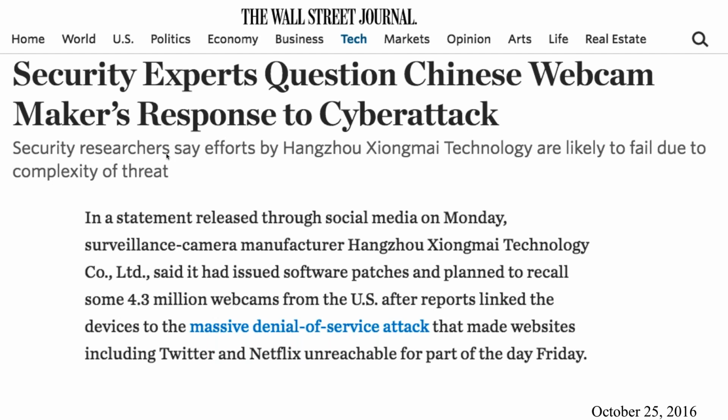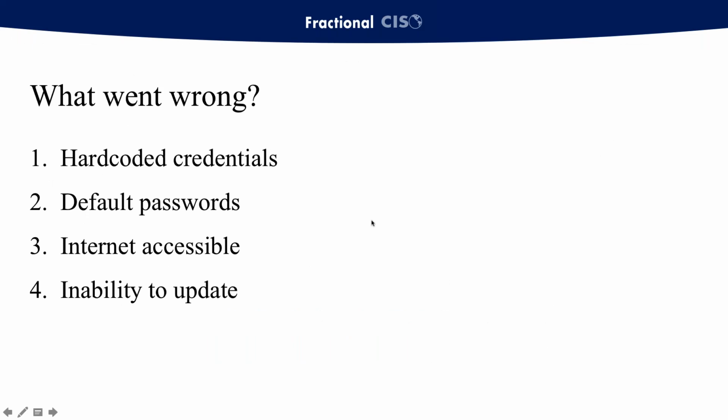But this problem did not just stop there. Zhongmai and other providers had some serious issues in the sense that their devices were the perpetrators of this, and some 4 plus million devices had to be recalled. So this was obviously a very expensive problem for them. When we look at what the causes of this botnet attack were, we can see some common themes. The first is hard-coded credentials. Many of these devices had credentials that were hard-coded in them. That is something that is very bad to do if you did not know that. And if you are operating devices or manufacturing devices with hard-coded credentials, you really should stop.